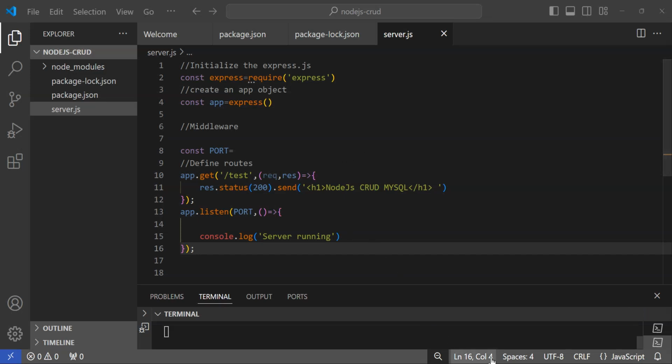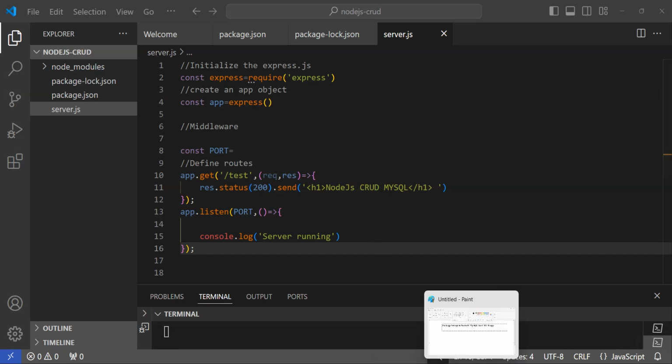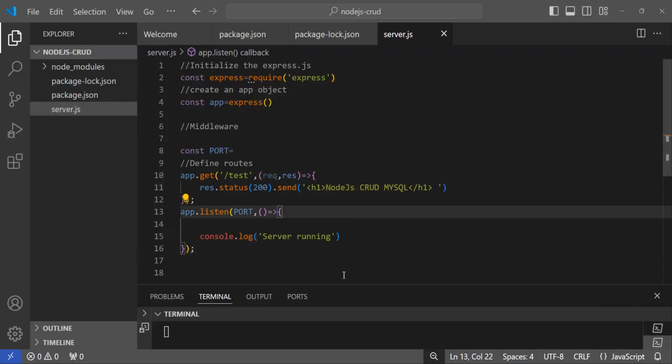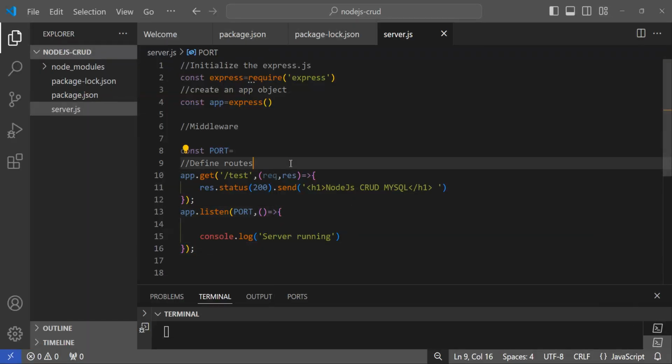Hi friends, so today we'll see the package creation part, package setup in Node.js MySQL for our CRUD application. This is a CRUD application, basically create, read, update and delete application, where we will install the package setup. As per our last video, which we will continue from, we have our server.js file.